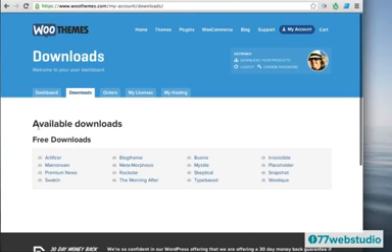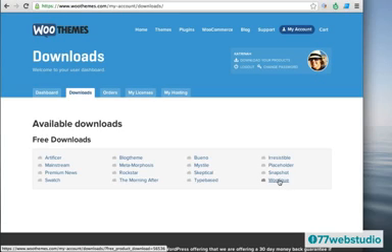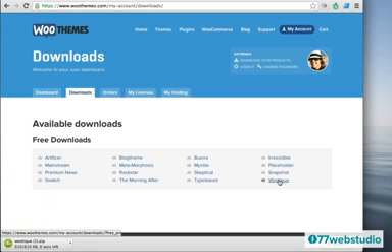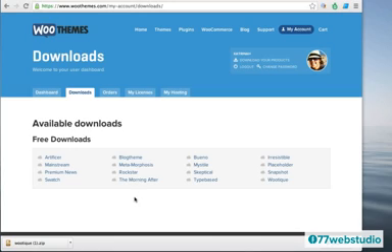Here you'll see a list of all of the available free downloads that you can choose from within the WooThemes theme library. These are all free downloads, and the last one here is Wootique. So I'm going to click on Wootique right here to download it. Once the Wootique theme has been downloaded, the next step is to drag it over to my desktop so it's a little easier to find. Okay, so now we need to install this theme in WordPress.